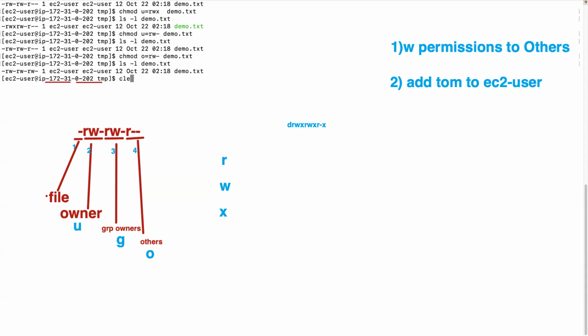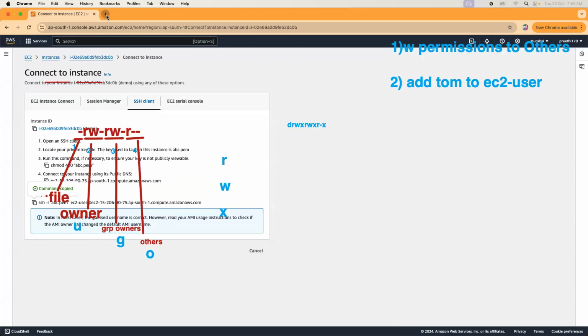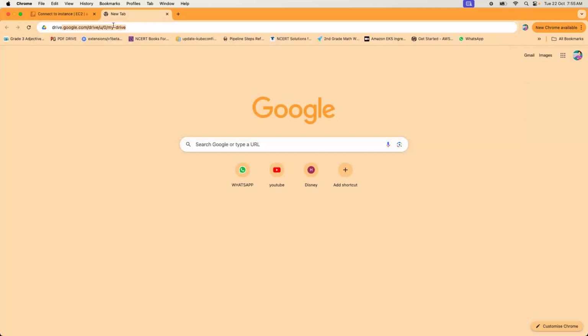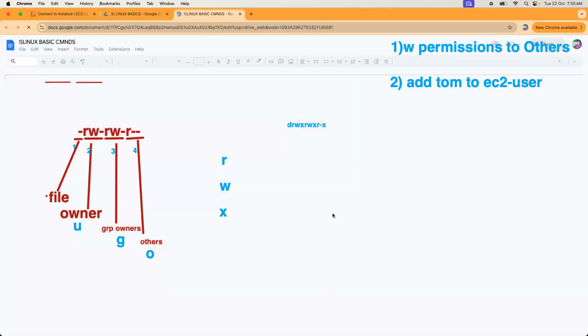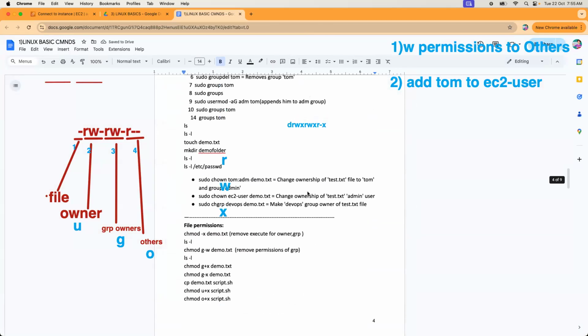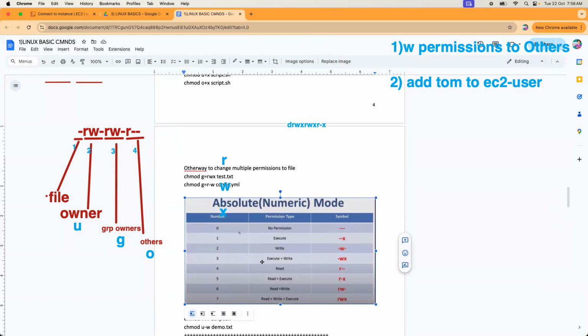And there is one more method called the numerical method, which is more widely used than any of them. Let me show you. Go to your drive. You have this documented in your drive, Linux basics. Numerical method means read, write. See, you follow this one. No permissions means 0. Execute means 1. Write means 2. Read means 4. So this is how. If you add execute plus write, it's a 3. Read and execute 5 and so on.